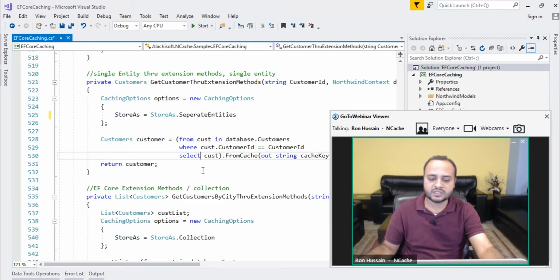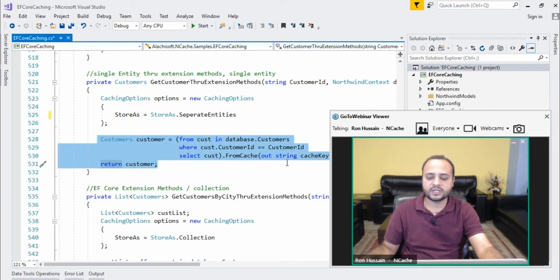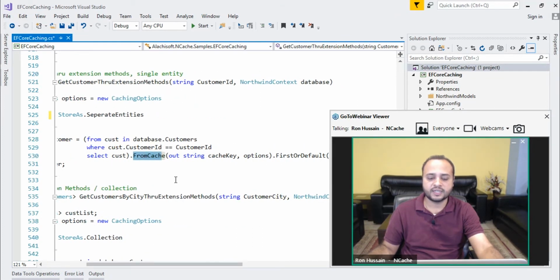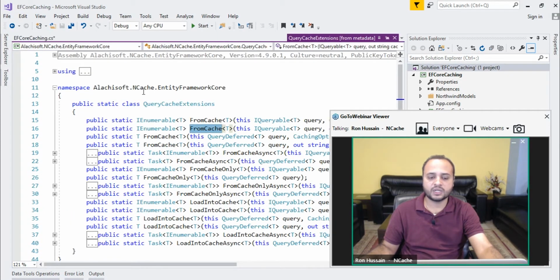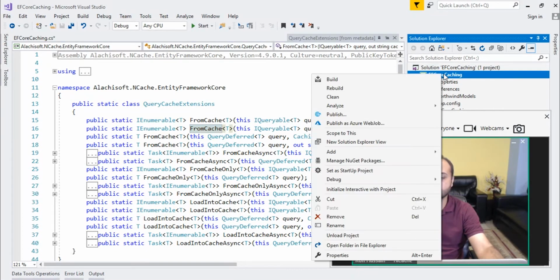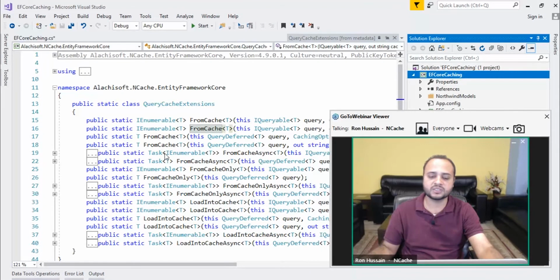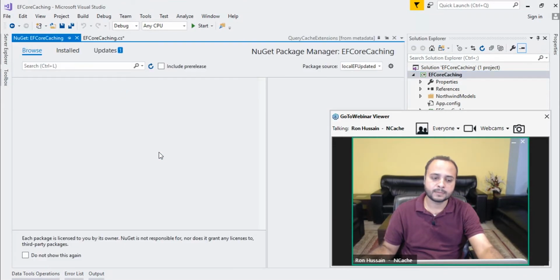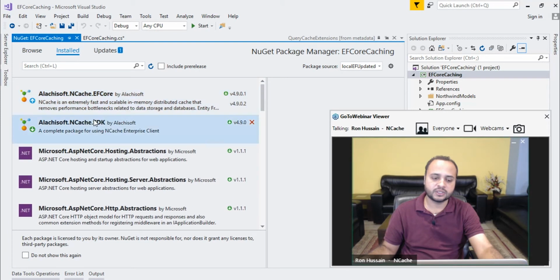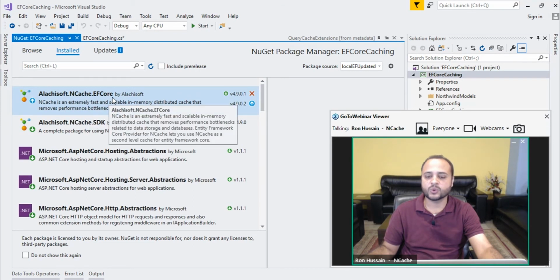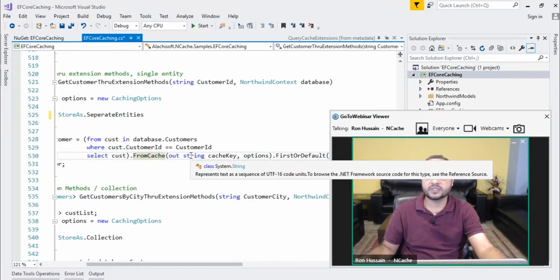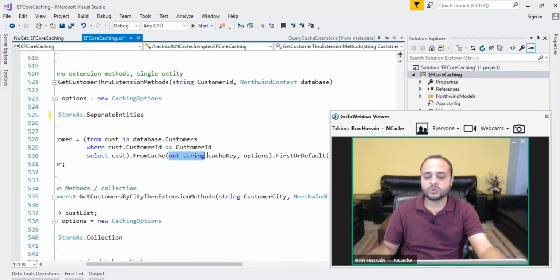So I'm using separate entities. If I run this code right here, I have an extension method which says from cache, and if I show you the definition of this, it's coming from the Alachisoft.NCache.EntityFrameworkCore namespace. That's the main namespace. And if I come right here and show you the NuGet packages, under installed, we have the Alachisoft.NCache.EFCore NuGet package. That's the NuGet package that you need to introduce, and after that you can get started with these extension methods. First of all, it's an out reference cache key.